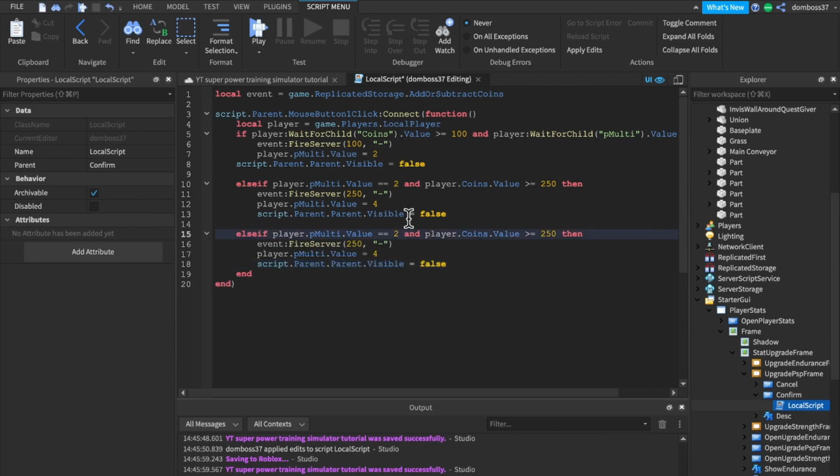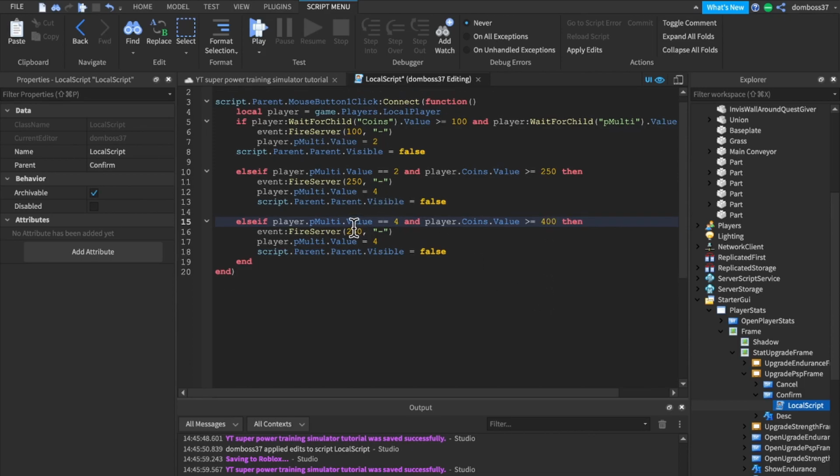And then we'll change this to, if it's equal to 2, but we want it to be equal to 4. And this time we'll have to have, let's say, 350 coins, or how about 400? 400 coins, and then we'll take away 400 coins using our event, and we'll set this to 8. And that's all for that.